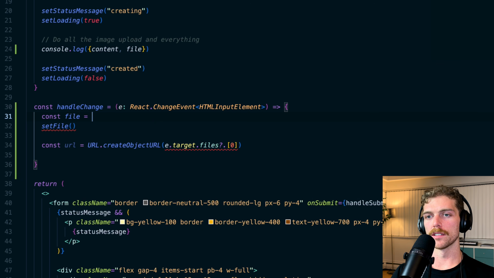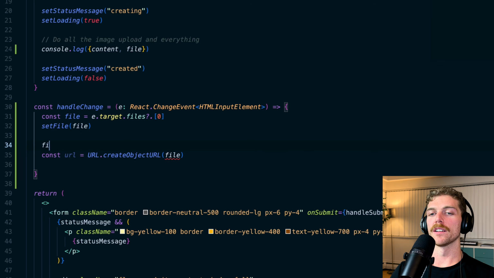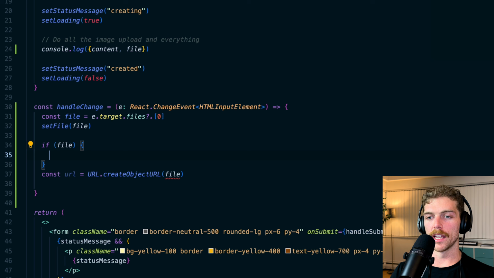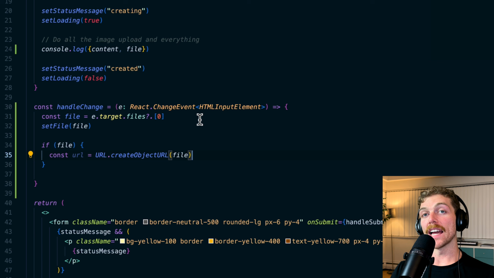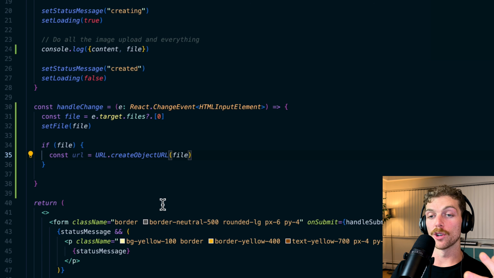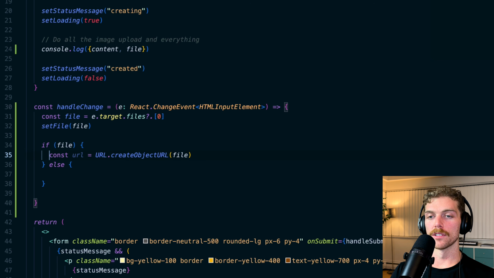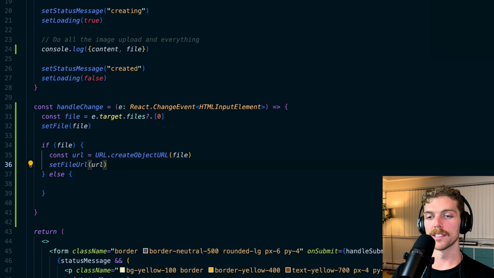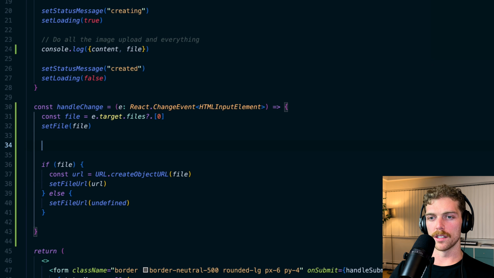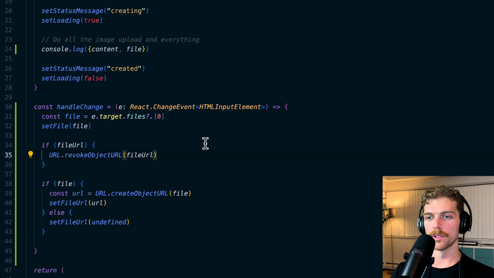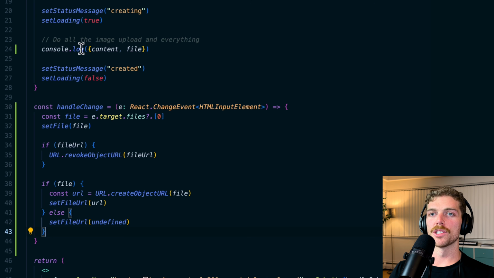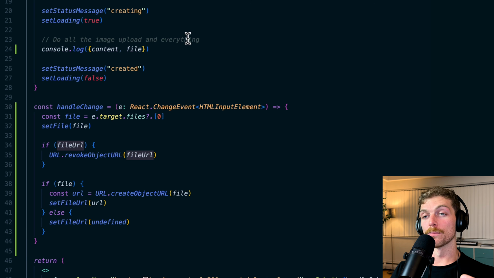So const file equals. So we'll set the file to be the file object. If there's a file, we can generate a URL, just a local URL, and then use that URL to present it in an image tag or a video tag, depending on what type of file it is. So if there's a file, else, we need to set the file URL. If there's no file, then we'll set it to be undefined. And if there was a file URL already created, yeah, we should revoke the object. So a little bit of code, but that will essentially give us a local URL to the file so we can present it in the browser.